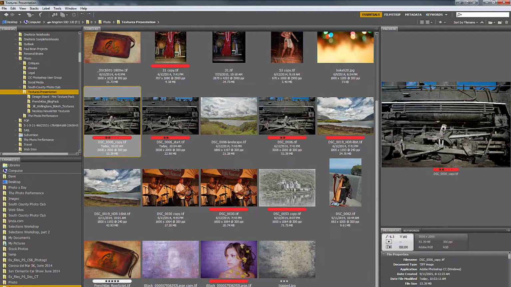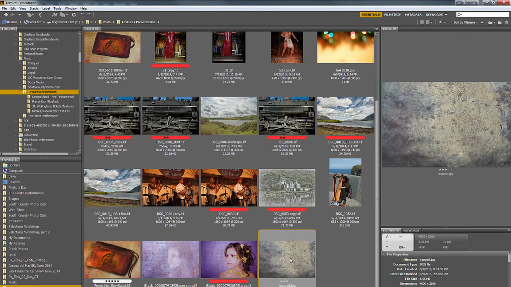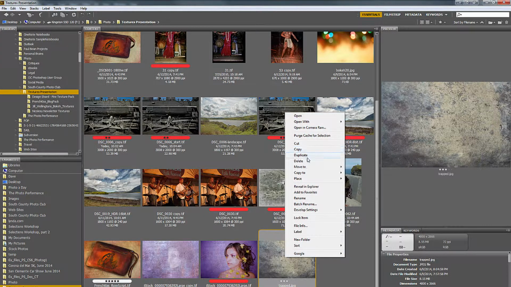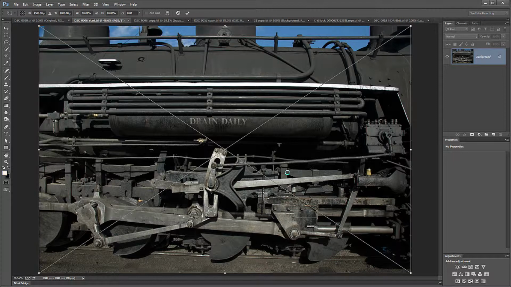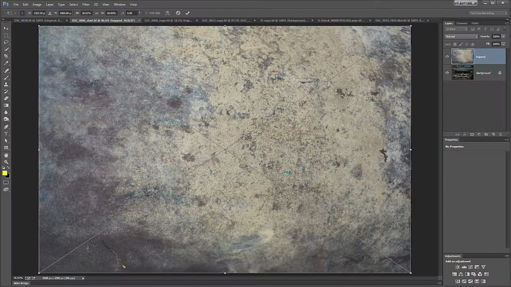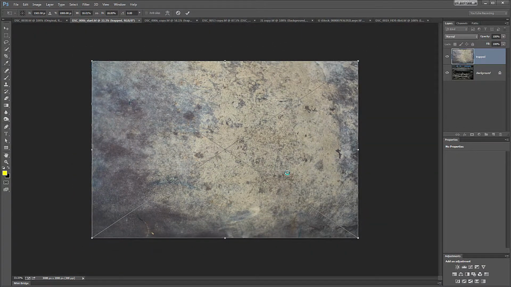So I'm going to switch over to Bridge, and I've got the texture photo right here, this photo called Trapped. And I'm going to bring this into Photoshop by right-clicking on it and choosing Place in Photoshop. And when you do Place from Bridge, it brings it into the photo that you have open, whatever image file you currently have open.